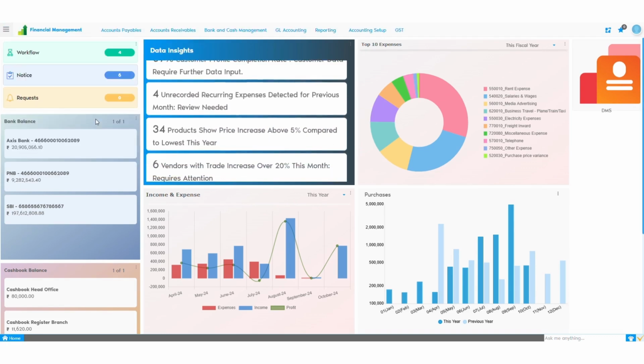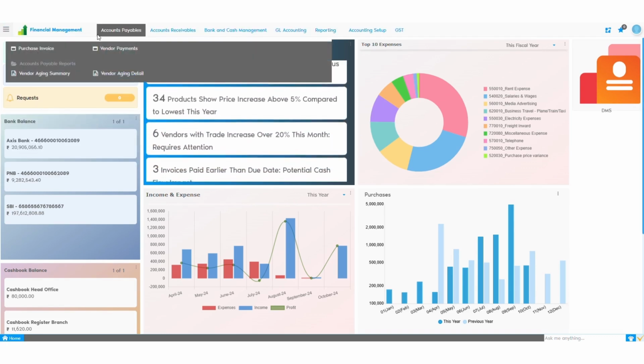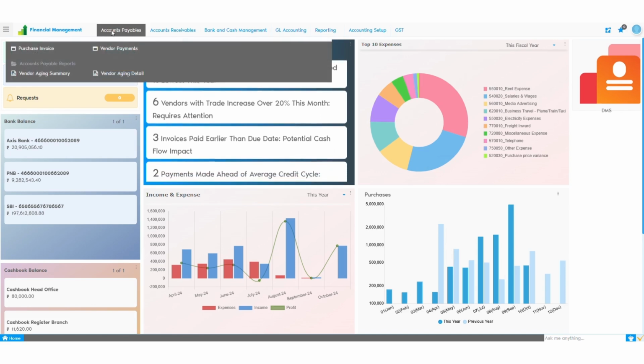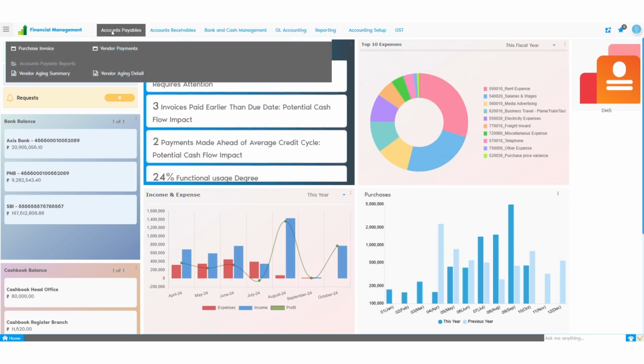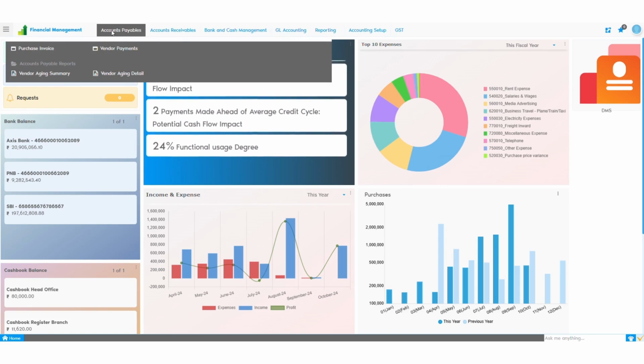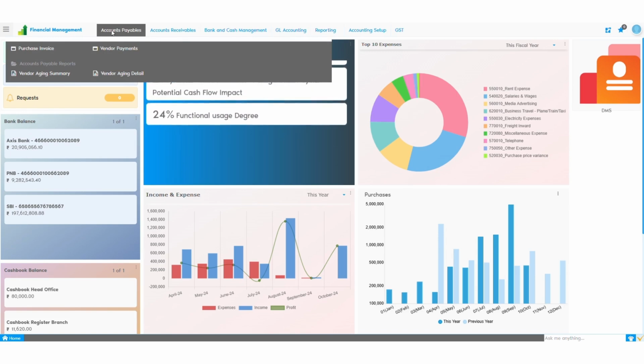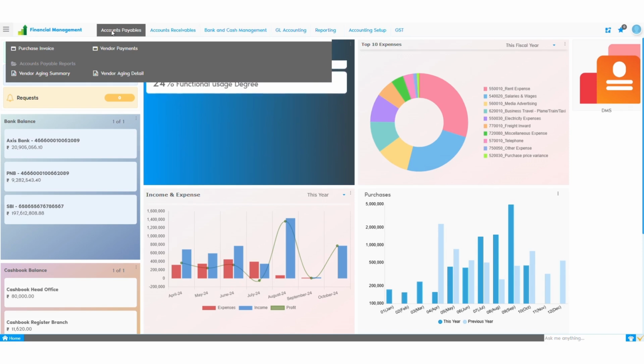This module provides a complete suite of tools for managing company finances, starting with accounts payable. In this section, users can easily record purchase invoices for goods or services, manage vendor payments efficiently, and access payable aging reports to track outstanding balances and due dates.